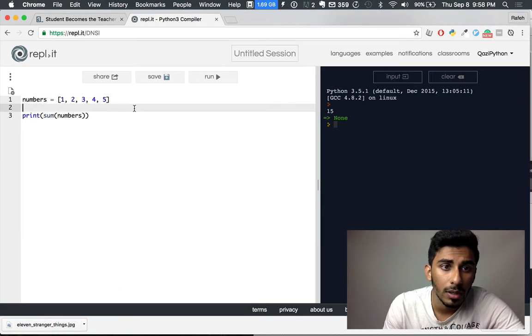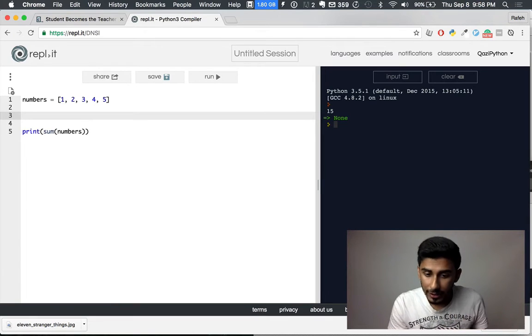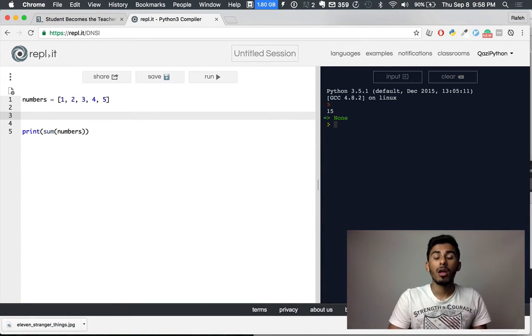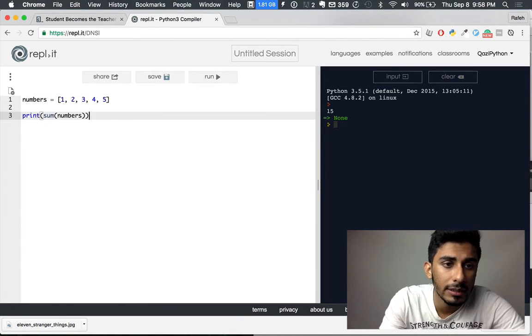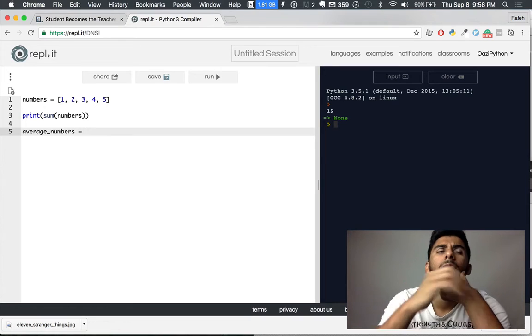Okay? One quick way to do it is, well, how can you write a certain thing that always knows how many numbers to divide by, right? So if I want to do average of, let's say, numbers, how would I do that?